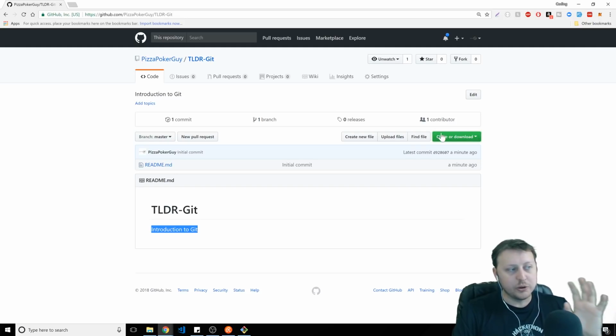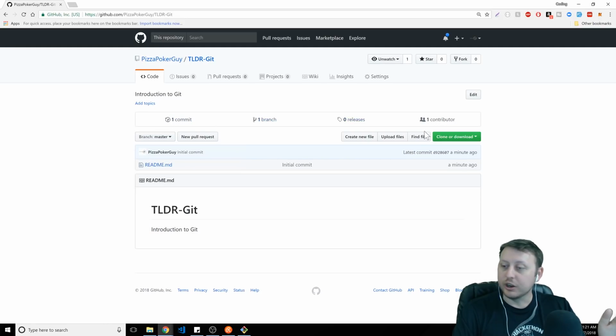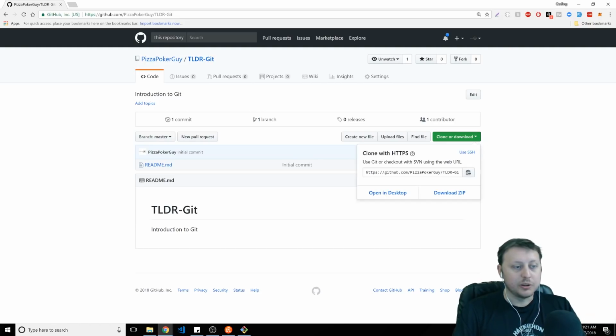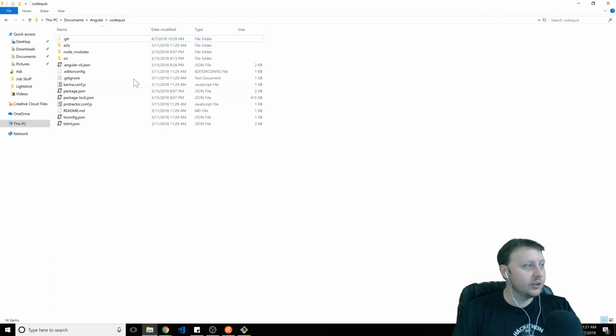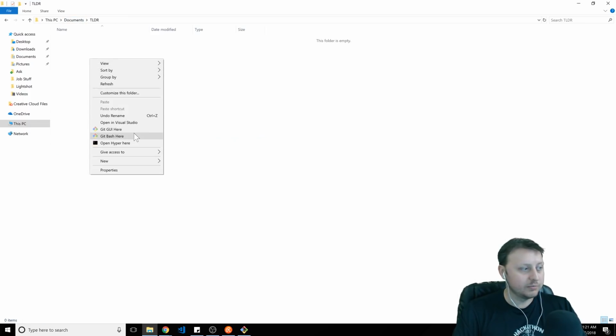So right now we're going to clone the master branch. You can see right here to the left we have a branch, and the only one in there is master, right? We haven't created any new branches. You can clone branches, but we're only going to clone the master branch because it's what we're working with. So you'll see here we have this link, and we're basically just going to copy it. Now that we've done that, we're going to go to wherever you want to save your code. In my case, I have a TLDR folder here.